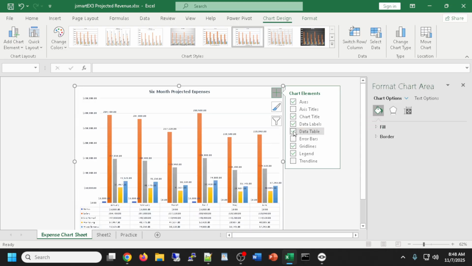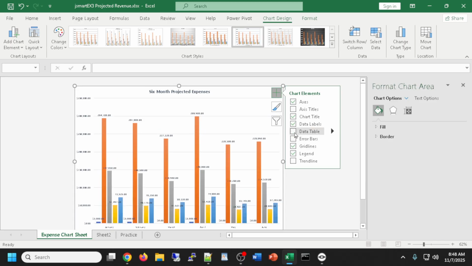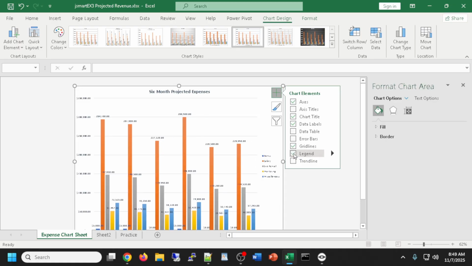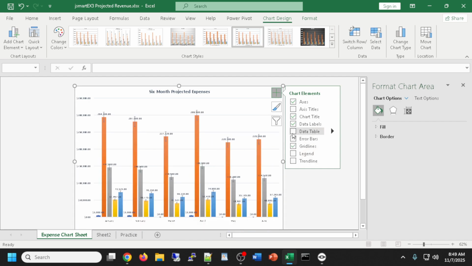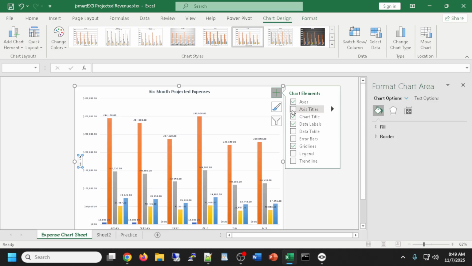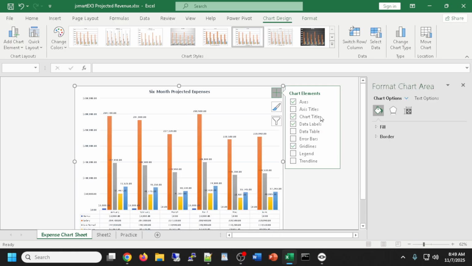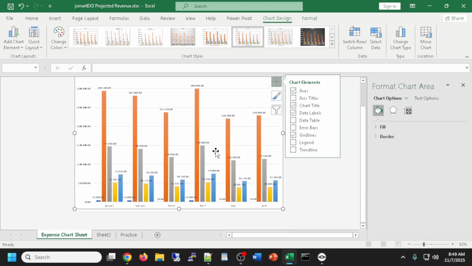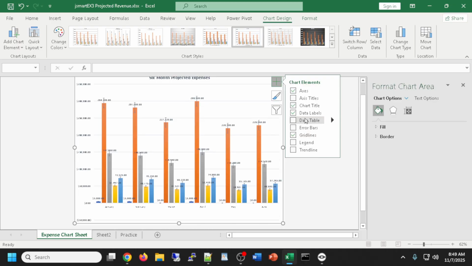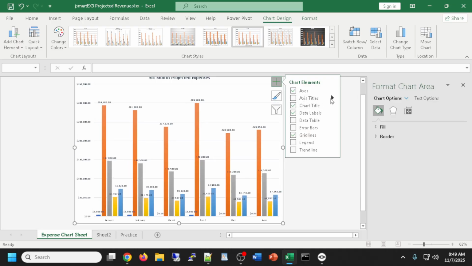Data table. That would show me all the data. I could decide whether or not I want to view that. Whether or not I want to see the legend. Whether or not I want to actually see the title, or the axes, or the data labels. I was hoping I could get the bar name of the expense to be listed. Maybe not.